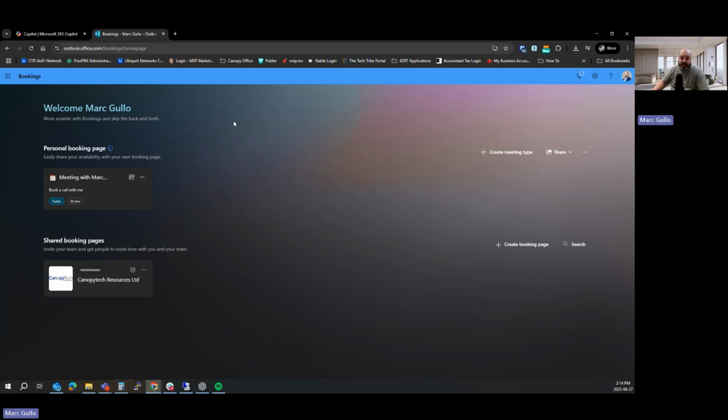That's the easiest way to do it. You don't need any fancy apps. You don't need connectors. You don't need Zapier. You don't need any of that stuff. It's built in right there.